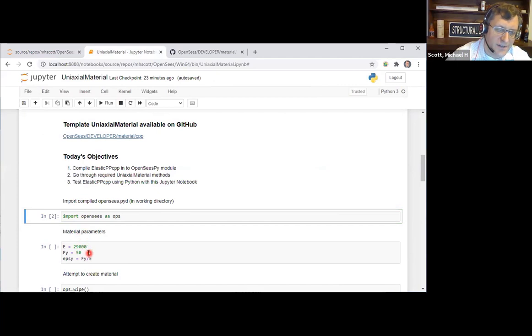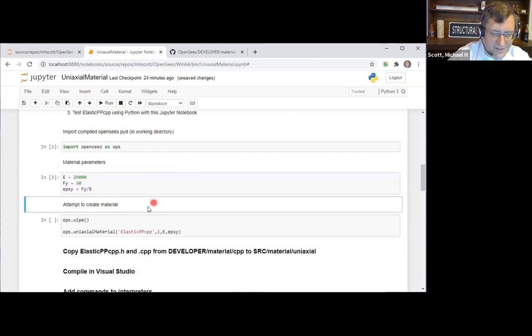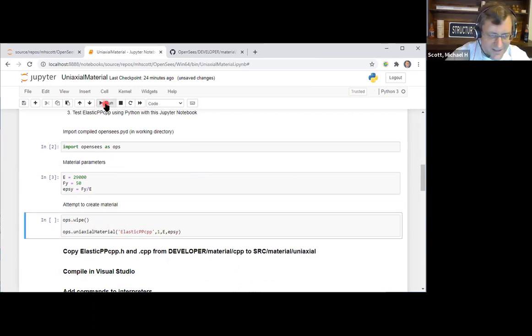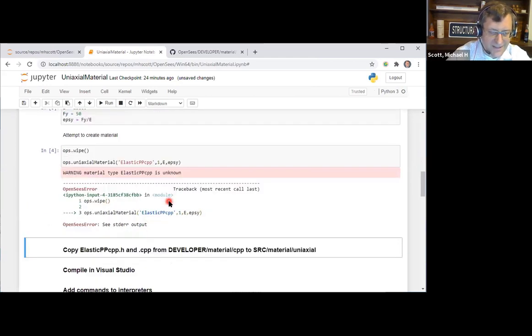And then I want to define some material parameters. This is going to be an EPP material. So let's say 50 ksi steel, 29,000 ksi for E. I'm just defining those as Python variables. I'll run those. And now I want to attempt to create that material. Of course, this isn't going to work. But you get a warning: elastic perfectly plastic CPP is an unknown type.